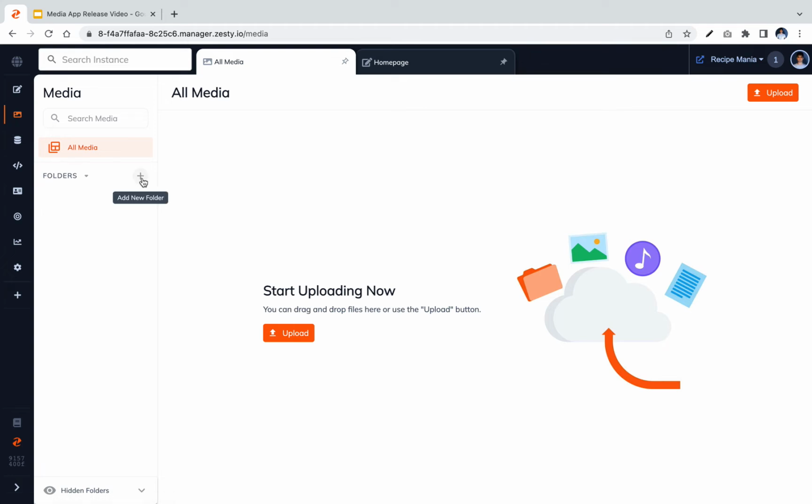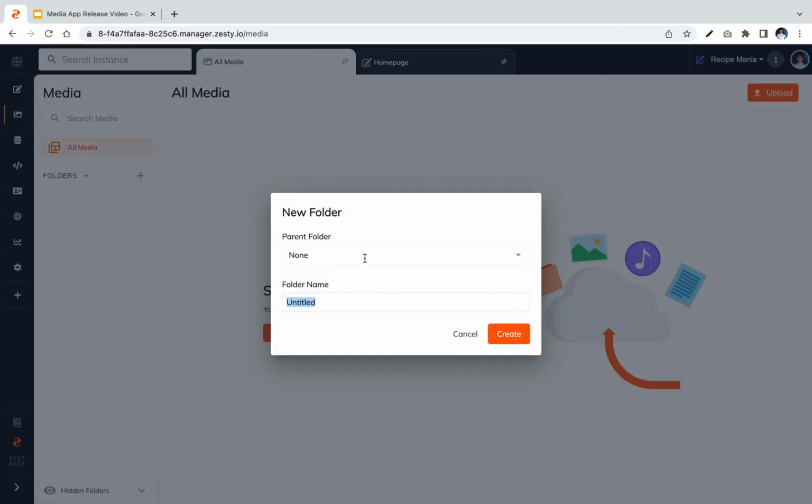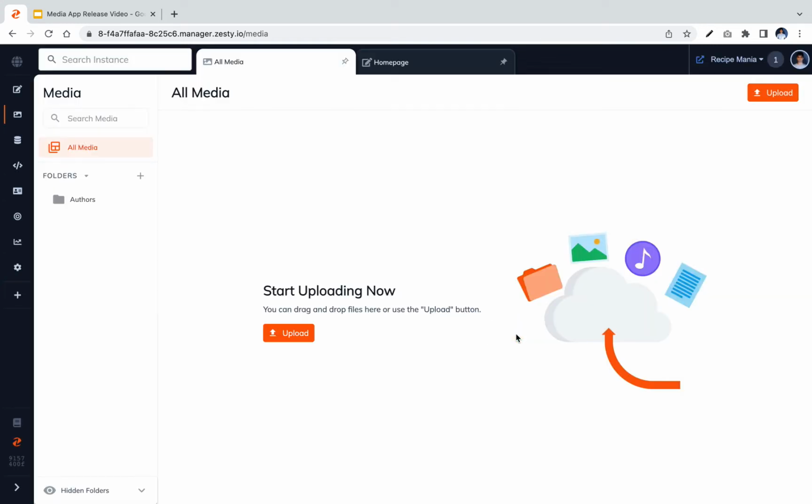To create a new folder, I'm going to come to the left navigation bar here and click on the plus button next to the word folders. Once I click on that, I'm going to create a folder and call it authors. I'll click on create and now I've created a folder called authors, and inside of this folder, when I click on it, you'll see there are no files.